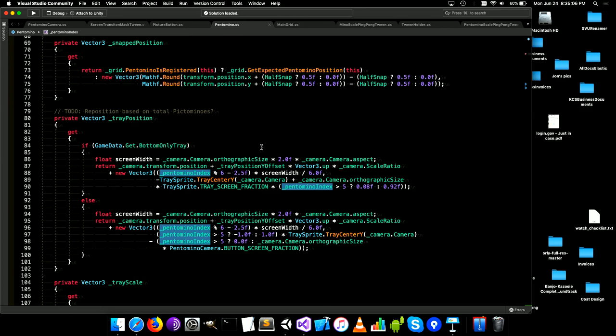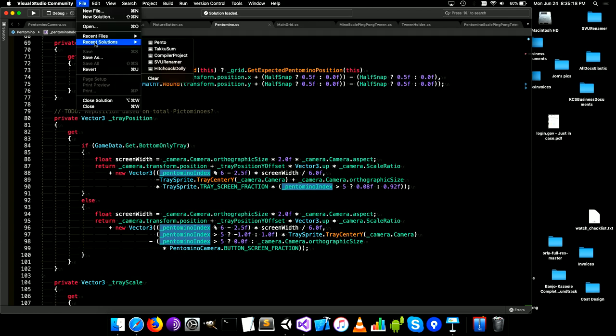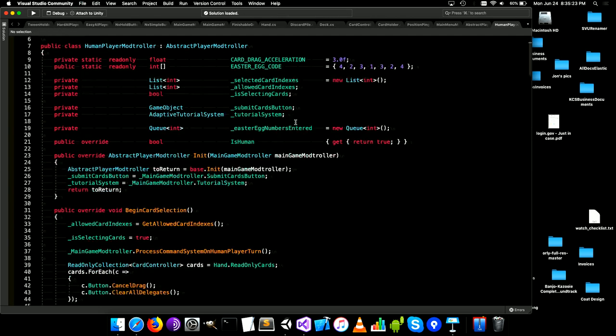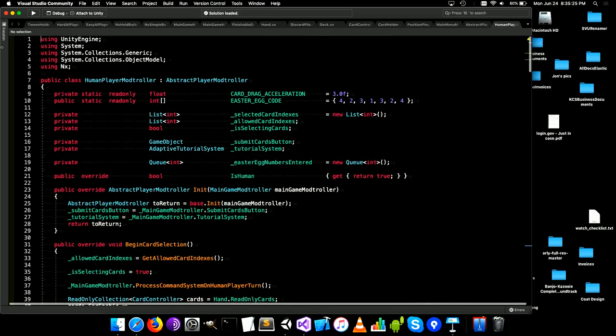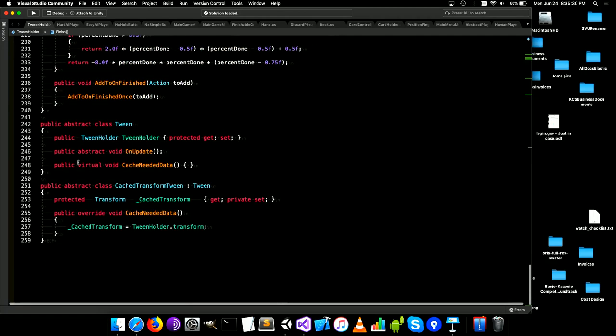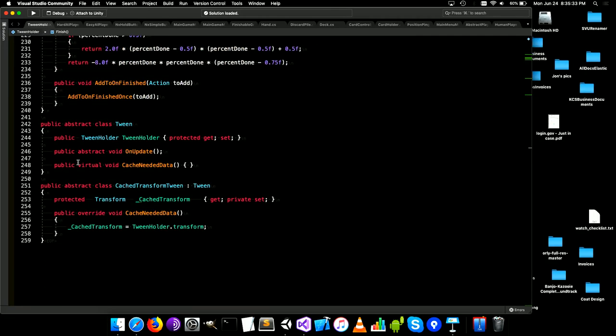Yes, please. Okay, you might have gone over this. You have a bunch of inheritance. Is everything at the core inherited from the game object? No. So I'll give you an example real quick. Go back to the top of the script, and if you go to the tween holder, okay. So the tweens all inherit from tween, which is just a class. And because they're only holding data, they don't really need to be a MonoBehaviour.